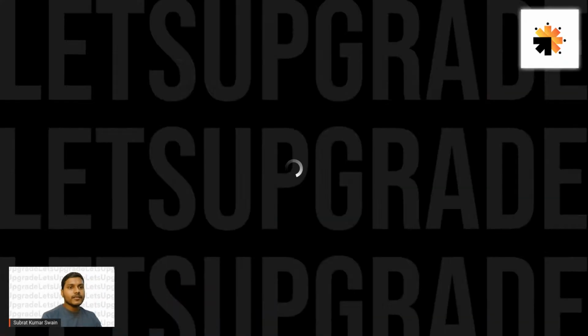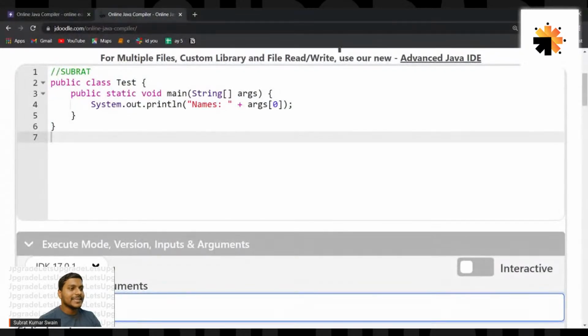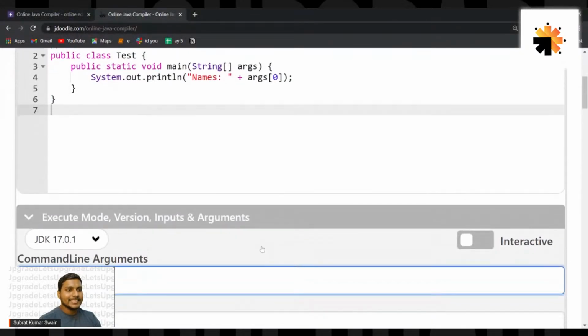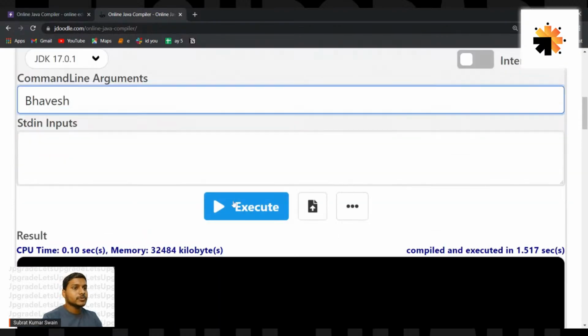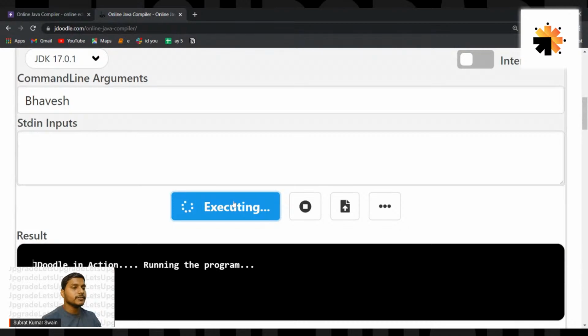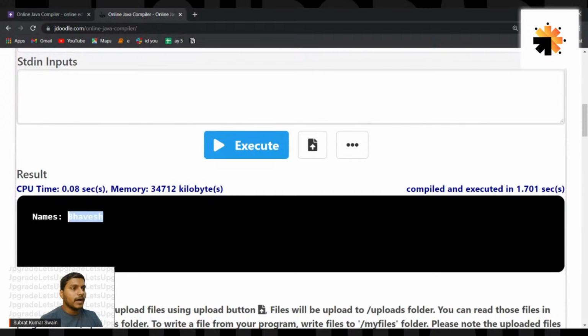Basically, I'll execute the code in the online compiler which we have been using. You can see here it is asking me to put the command argument here. So maybe I'll use the same thing, Bhavesh. Okay, and let's execute the code here. And we got the name Bhavesh. See, we are getting the data.